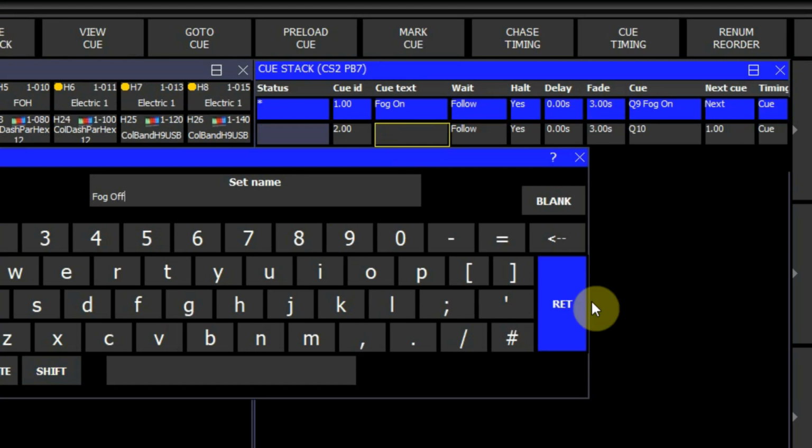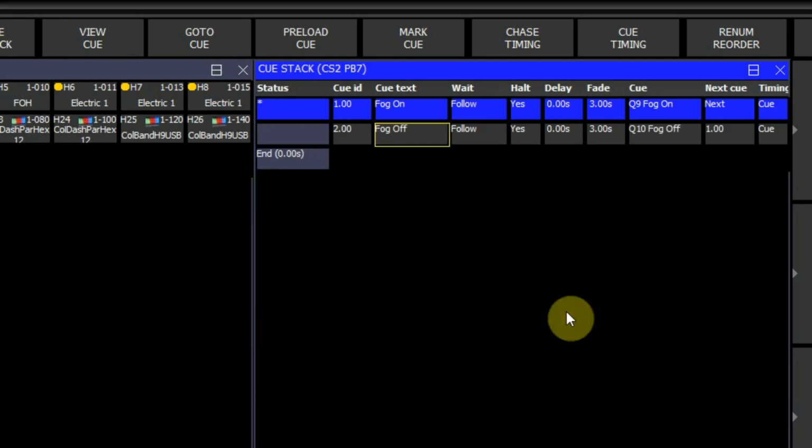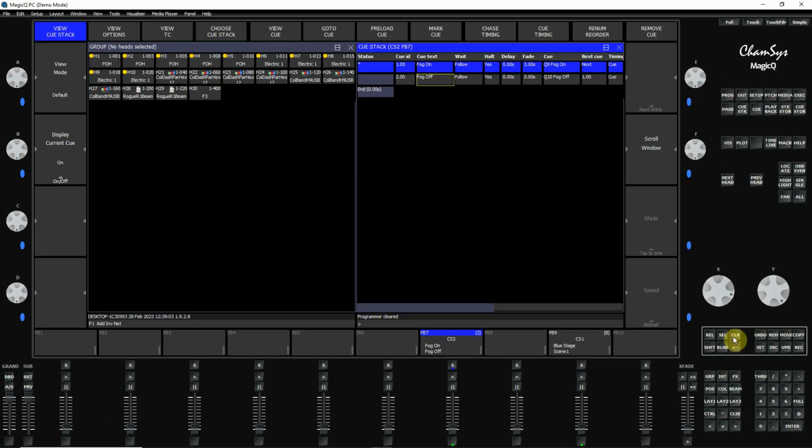So I recorded two cues, fog on and then fog off. Now I'm going to go back to clear, clear that out so it's not selected, and we have both of our cues in there. And we're ready to go. Now, what I want to do is tie this playback in with this playback over here using a macro, and it's very, very easy to do that.